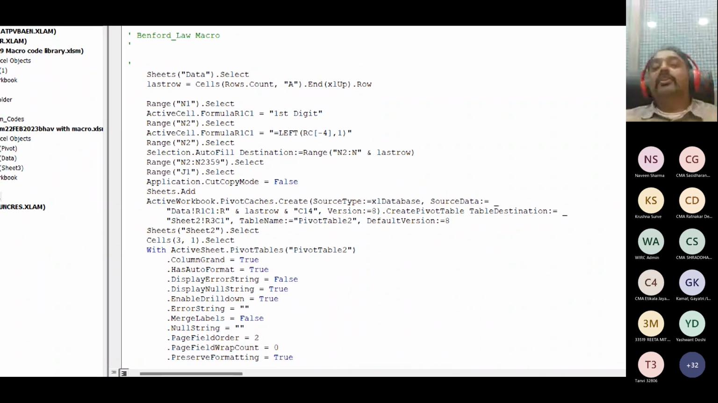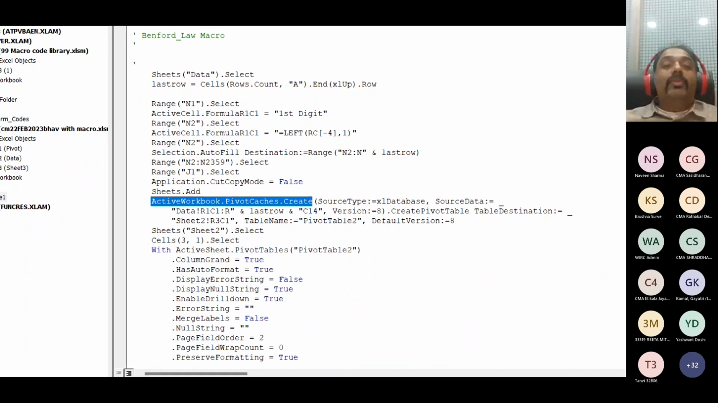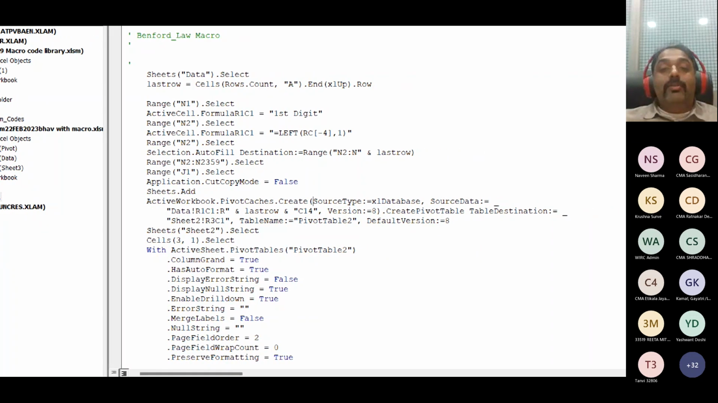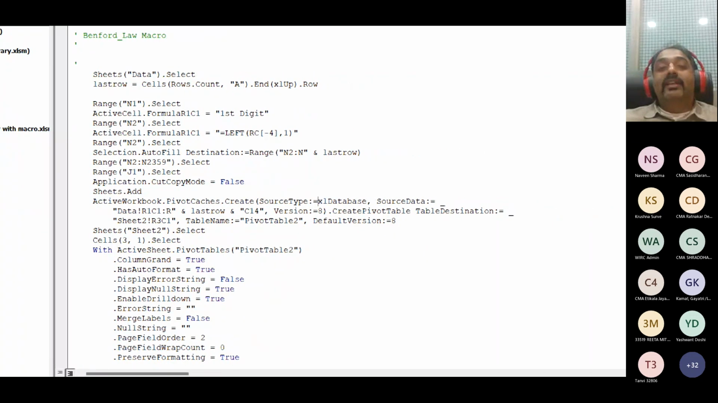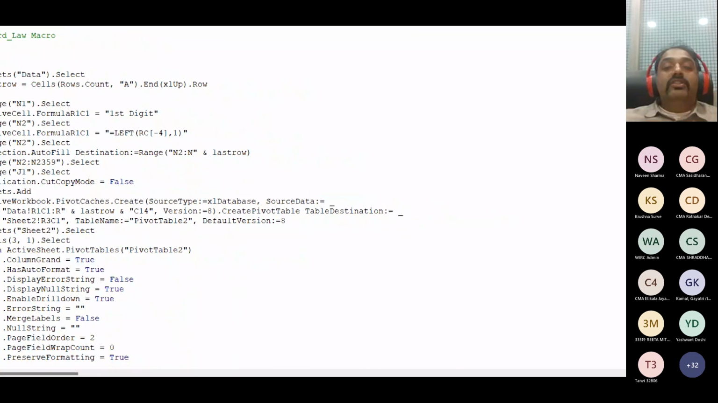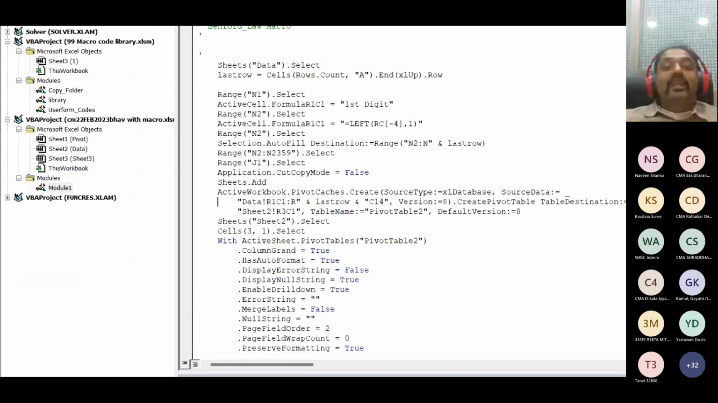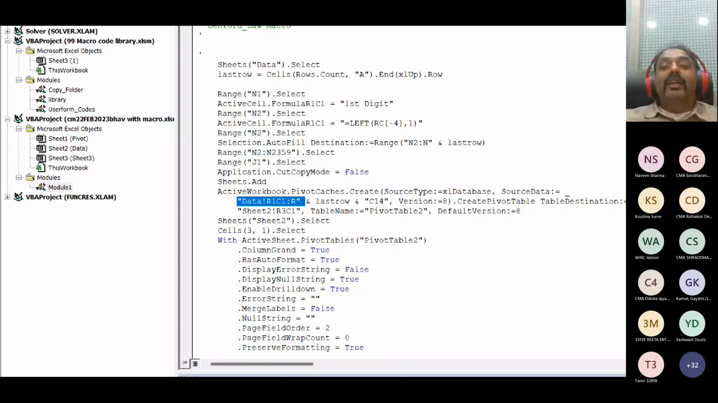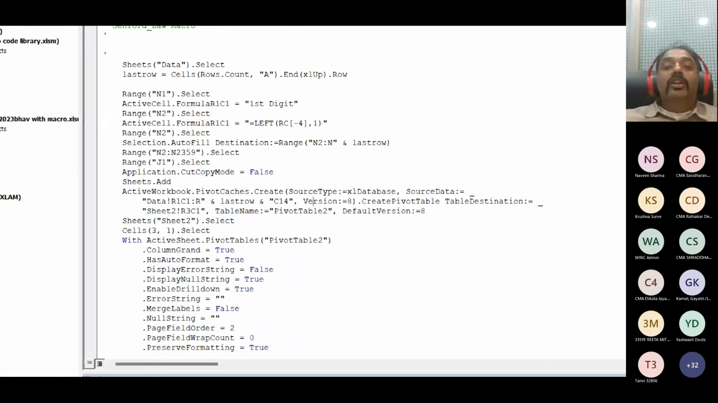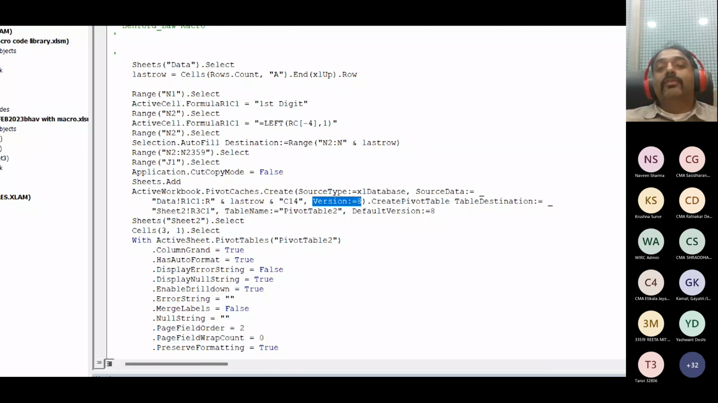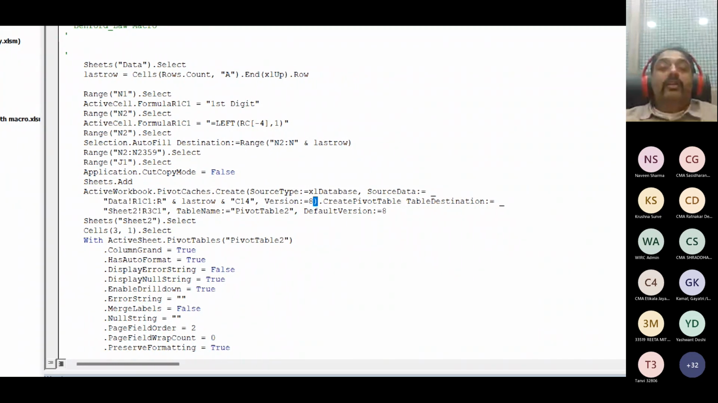So imagine this like a function. You are trying to create a pivot table like a function. You have arguments. Your first argument is source type, which was an Excel database. We did not touch this. Source data: what was its starting point? What was the ending point? We slightly tweaked this to make it variable. Version is 8. I'm not sure what this is, but I'm not going to touch it. I don't think it will be a problem. Then I close the bracket here.